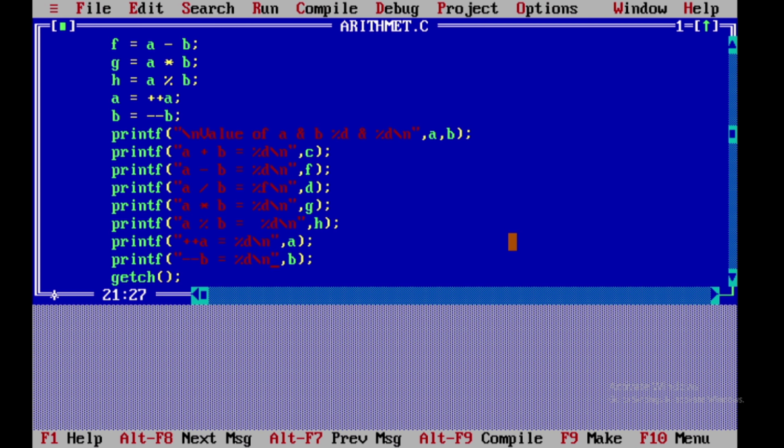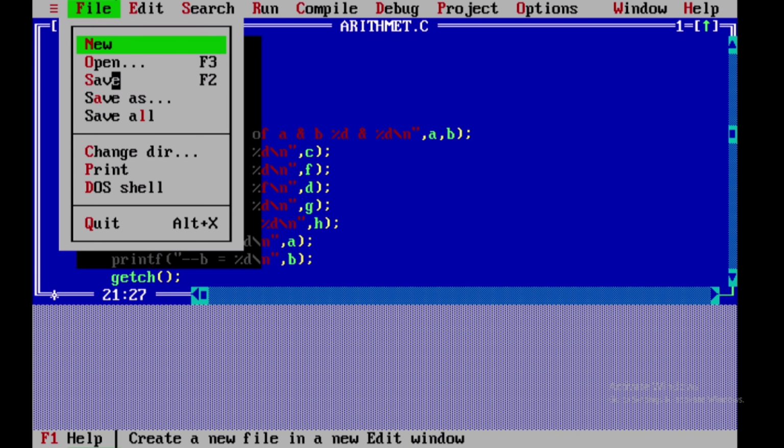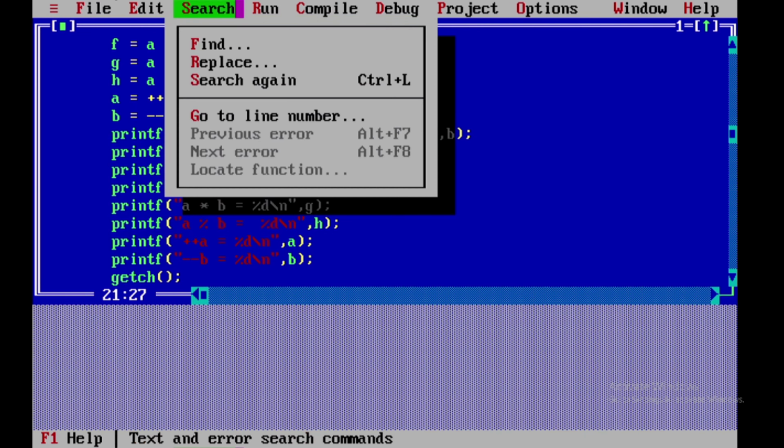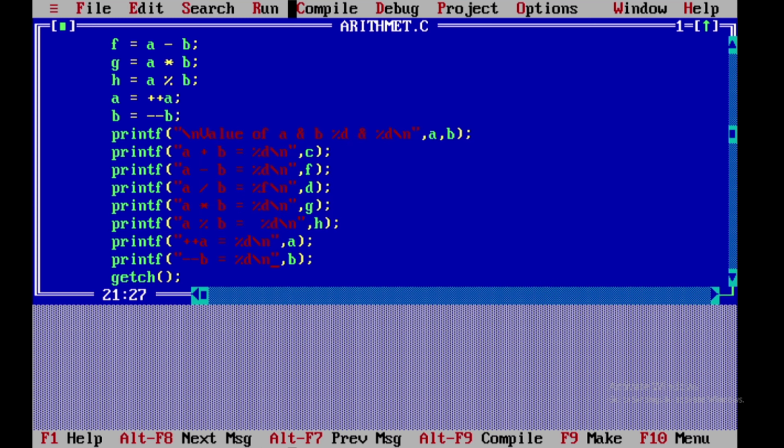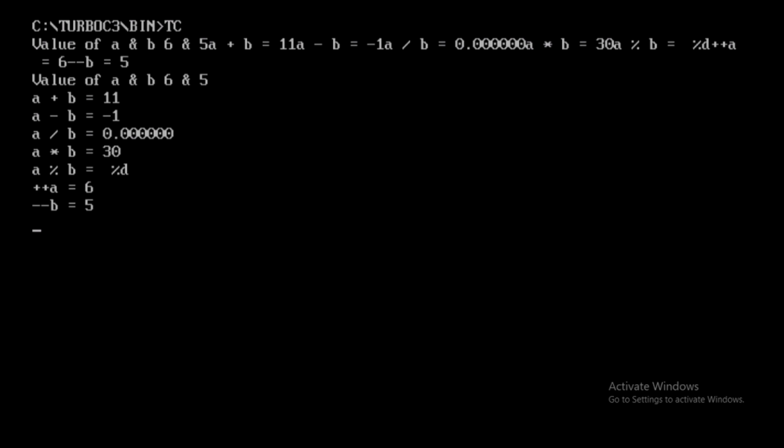So that we can better understand this program, let me save it. Again we need to compile this, have 0 errors, then run this program. You can see now the value of a and b is 6 and 5, and a plus b is equal to 11. We do the addition operation, 6 plus 5 is equal to 11.